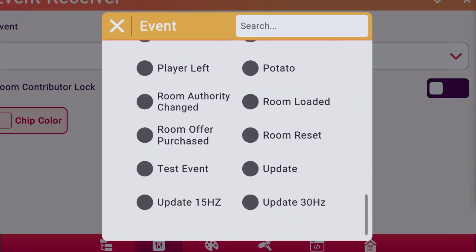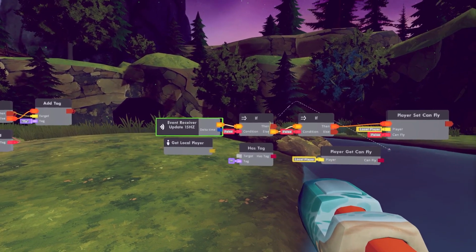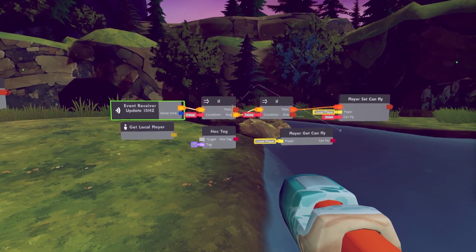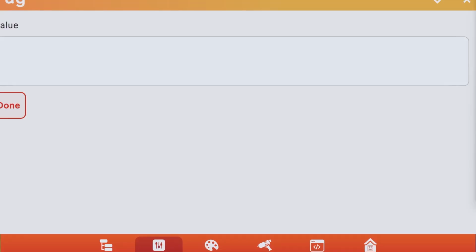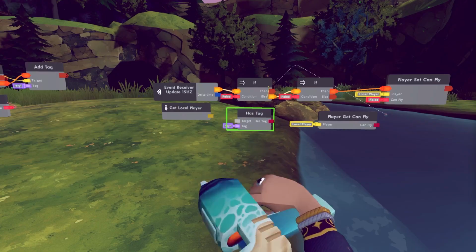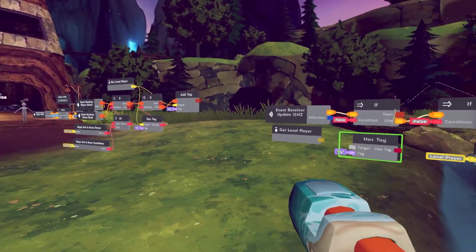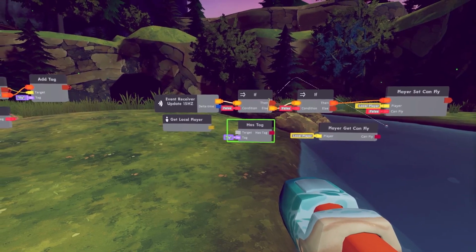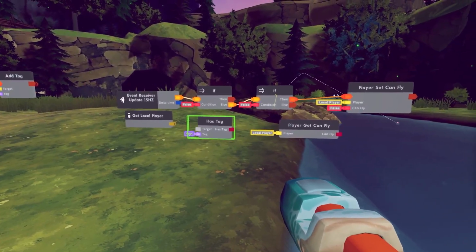So let's go into configure and we'll start with our event receiver, and we're going to scroll all the way to the bottom of the list and we're going to click on the update 15 hertz, which is the one that we made at the beginning, just so that way the stress on the room would be a little bit less. And then we're going to go over to the tag, make sure we click on that purple square, type in fly. And it's really important that this fly matches the other flies, and it is case sensitive. So just make sure if you have capitals, you keep the capitals. If you have lowercase, keep lowercase. It just all has to match in the end.